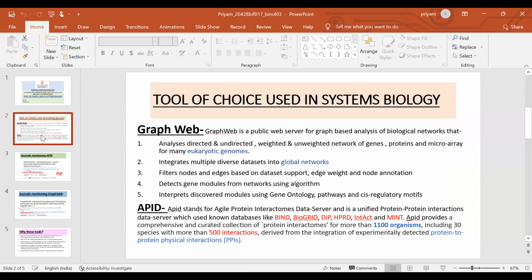GraphWeb is a public web server for graph-based analysis of biological networks that analyzes directed and undirected, weighted and unweighted networks of genes, proteins, and microarray for many eukaryotic genomes. So GraphWeb is designed only for eukaryotic genomes. It can also integrate multiple diverse data sets into global networks. It can also filter nodes and edges based on dataset support, age, weight, and node annotation. It can also detect gene modules from networks using algorithms.